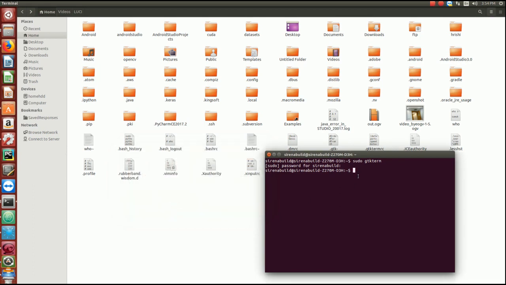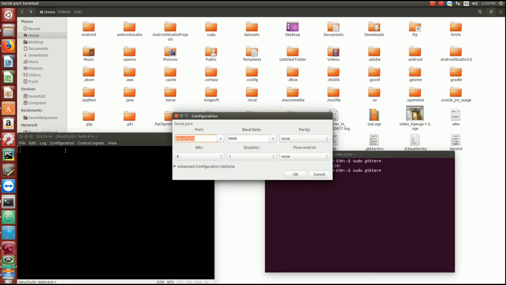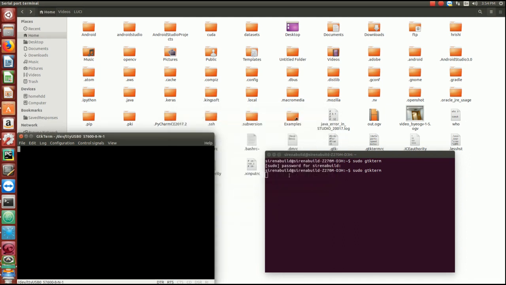Let's see how to set the SSIDs on LSX. On Ubuntu or any other OS, you just have to open a serial connection. I'm going to use GTK Term on Ubuntu. Take the USB port and set the baud rate as 57600. Once you're there, if you press enter, you're going to see this.